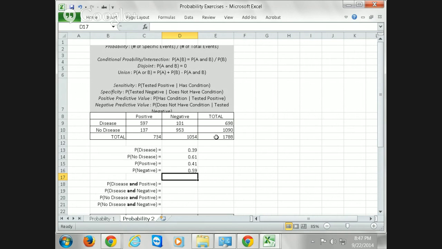It equals 1. So what are we seeing in terms of how much of the actual population has the disease versus how much of the population doesn't have the disease? And what are we seeing? 39%. Right, exactly. So 39% have the disease, 61% don't. So roughly 1/3 of the population has the disease.